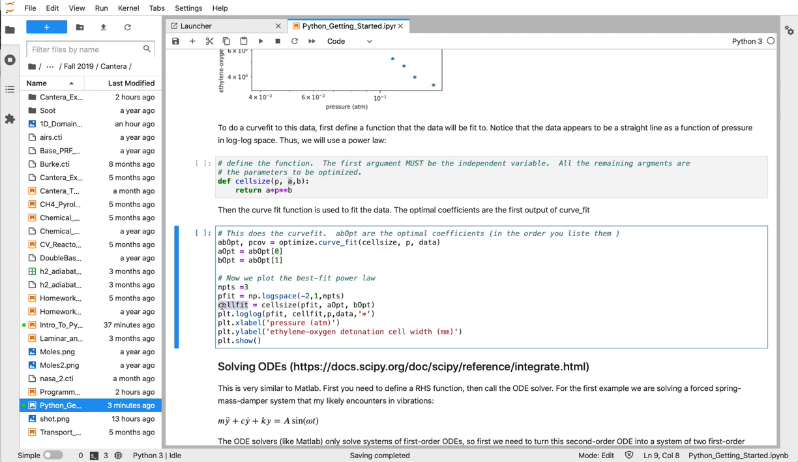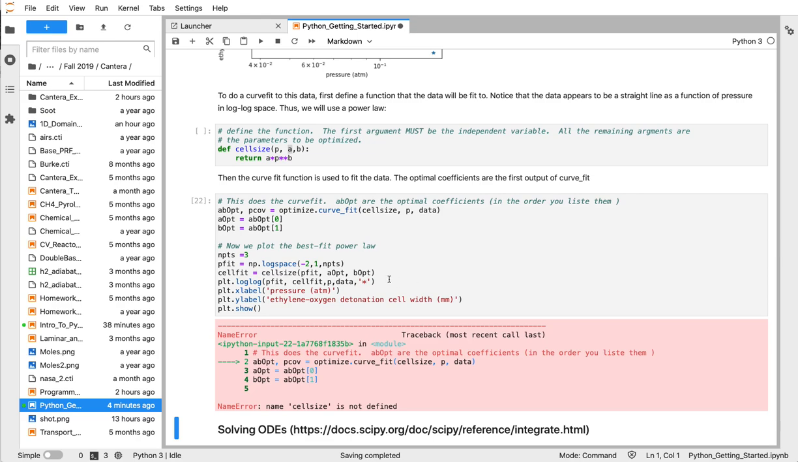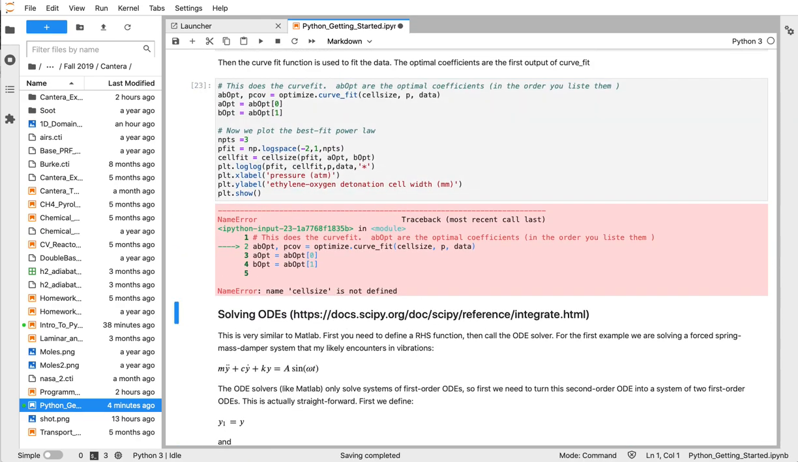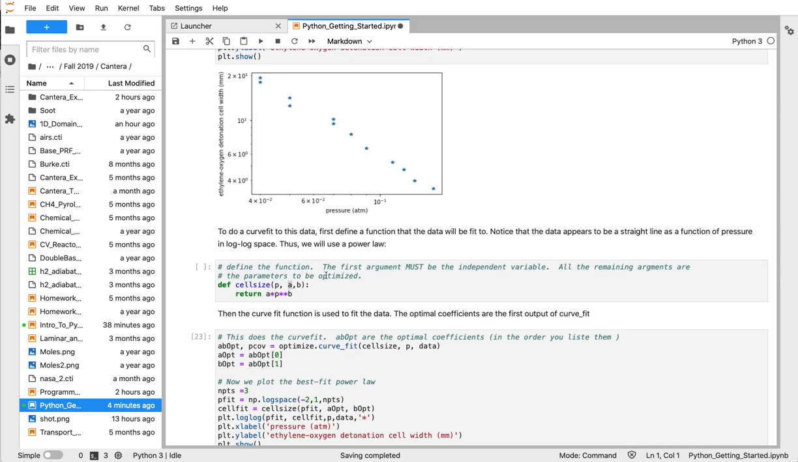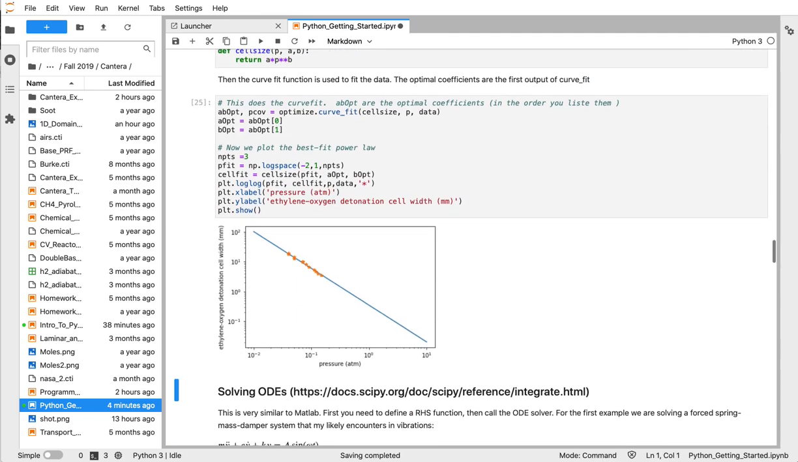And then I'm going to compute the data. I'm going to compute the y values using our cell size function with these y values here, and our optimal A and B. Okay, and then I'm just going to plot them. Oh, forgot to run this. Now it will run. And so you can see that we've basically found a nice line that cuts right through the middle of the data.